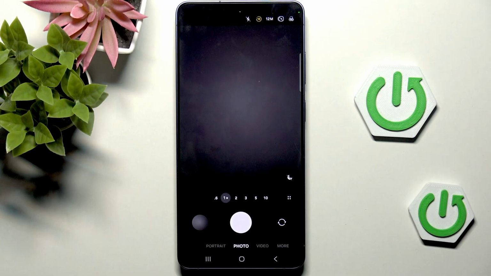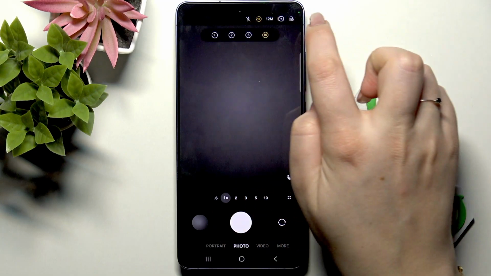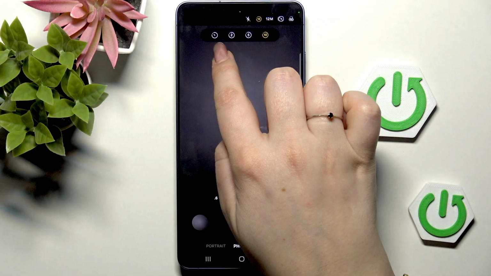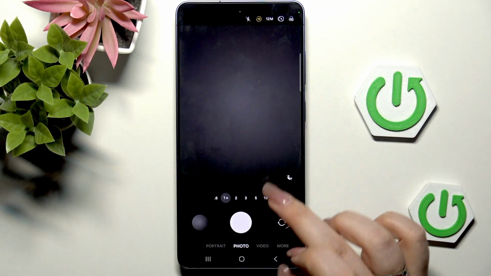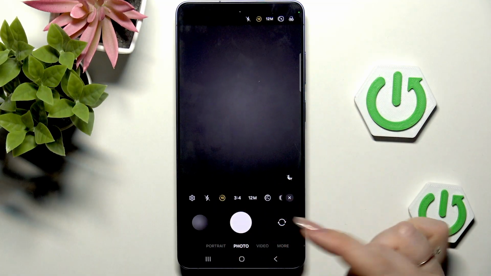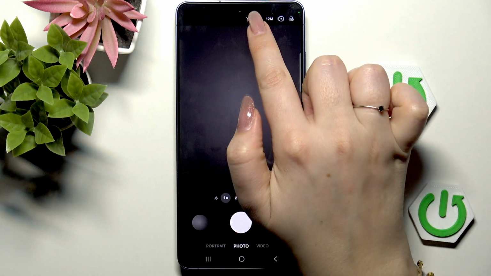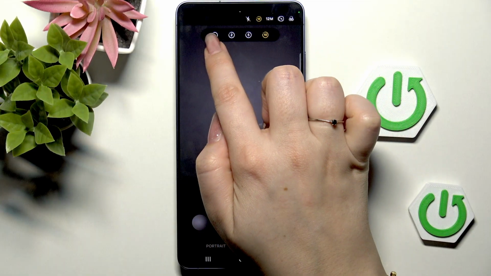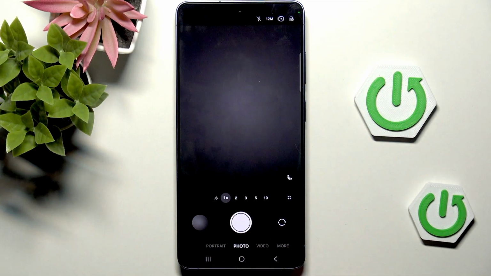Alright, so this is how it works, and if you'd like to turn off the timer, you can either tap right here, so you've got more options and among others off, or you can simply open the settings, but obviously it is a little bit longer, so just tap on it and choose this icon here. And from now on, your device will take photos right after touching the shutter button.